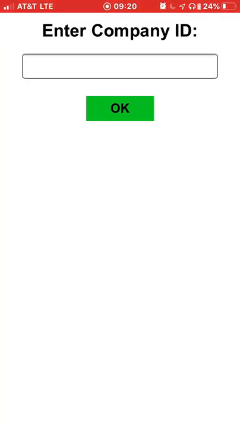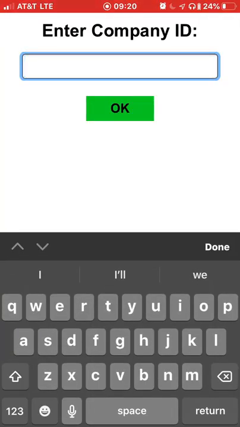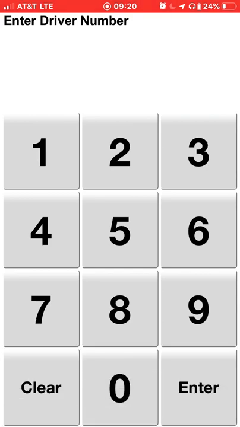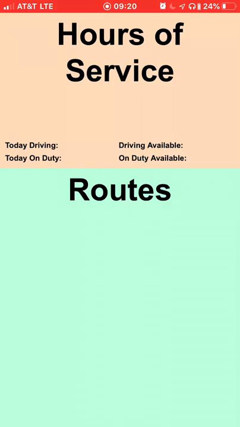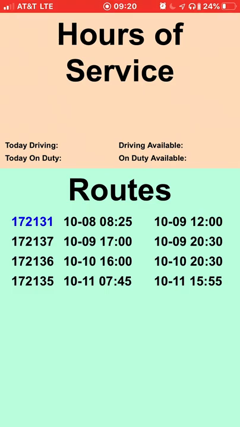So let's open it up and look at it. The first time you use this app, you'll need to enter your company name as given to you by your dispatcher. After the first time, you won't be asked to do this again until you clean out your cache and your history in your browser. Next, I'll be asked for my driver number. I'm asked for this every time. And my driver's passcode. Again, I'm asked for this every time. And now I'm clocked in.